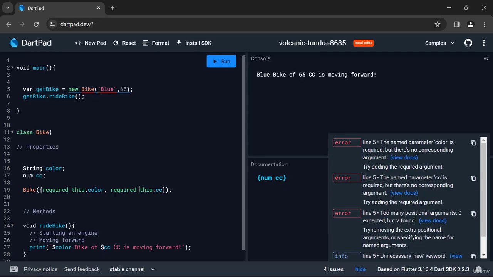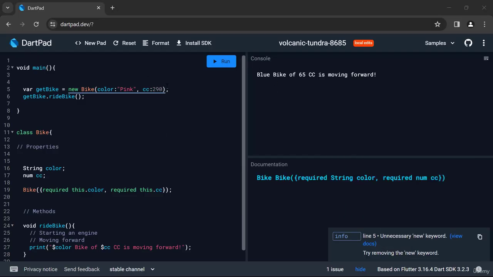And then instead of passing variables like this, what we can do is we can provide the color pink and then cc be 290, and this is obviously making our code easier to read, and we can figure out what type of arguments are being passed while the class is being constructed, right? Now if I run this, I can see the updated results of pink bike of 290cc is moving forward.